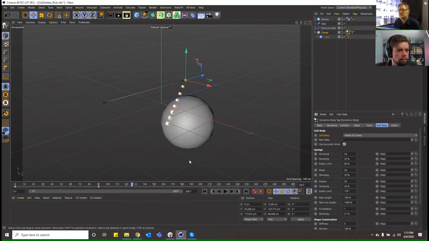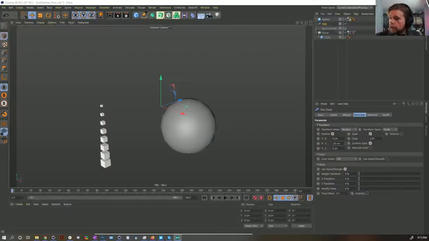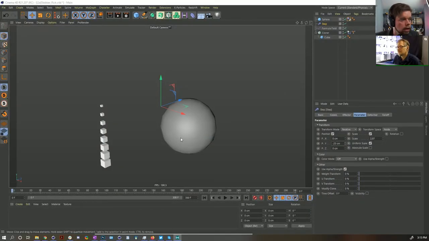What am I doing wrong here? They should move forward. Yeah, they're going to move forward. You're still showing my screen, by the way. Oh, thank you. There we go. Sorry, right screen. There we go. Okay, all I was doing was tweaking the step effector.